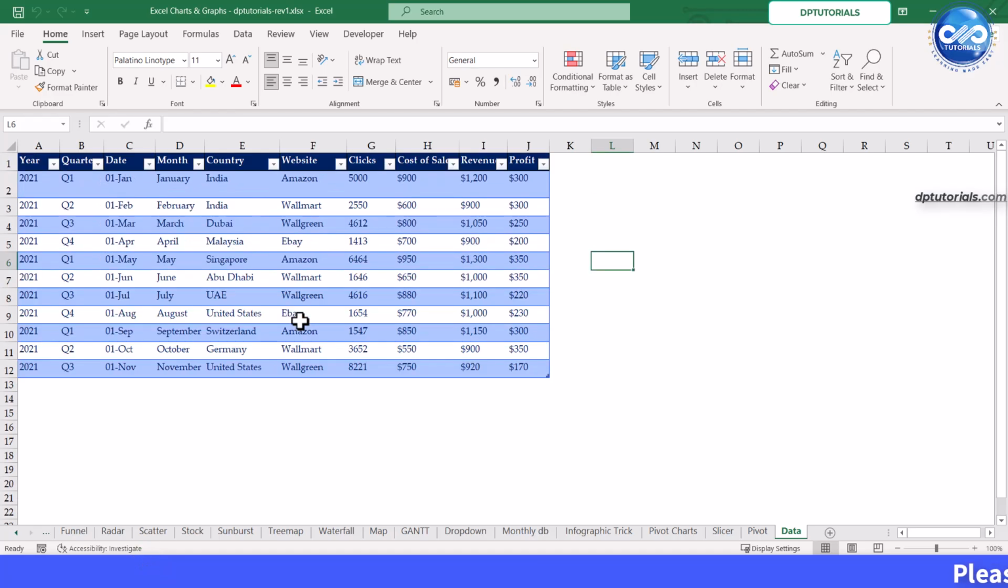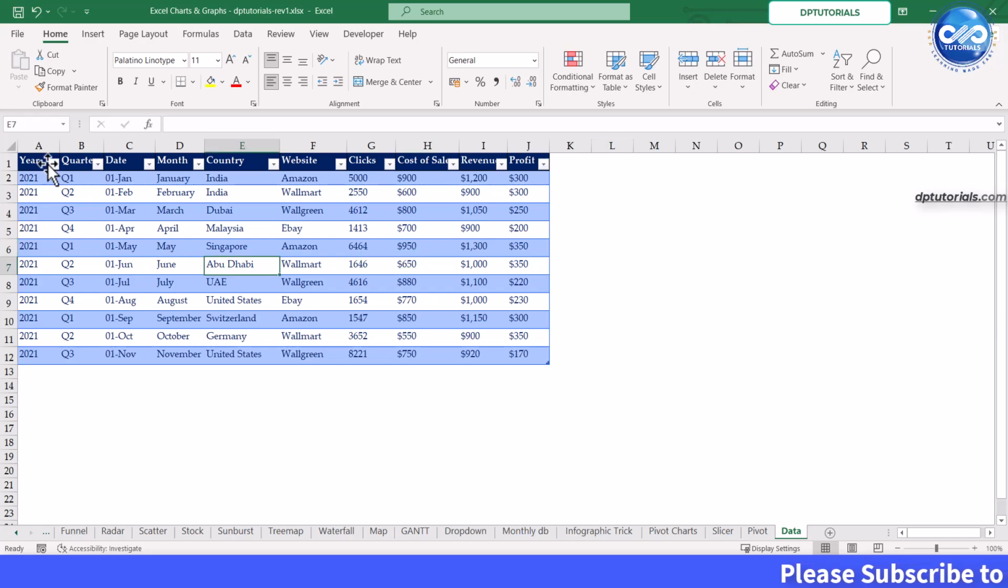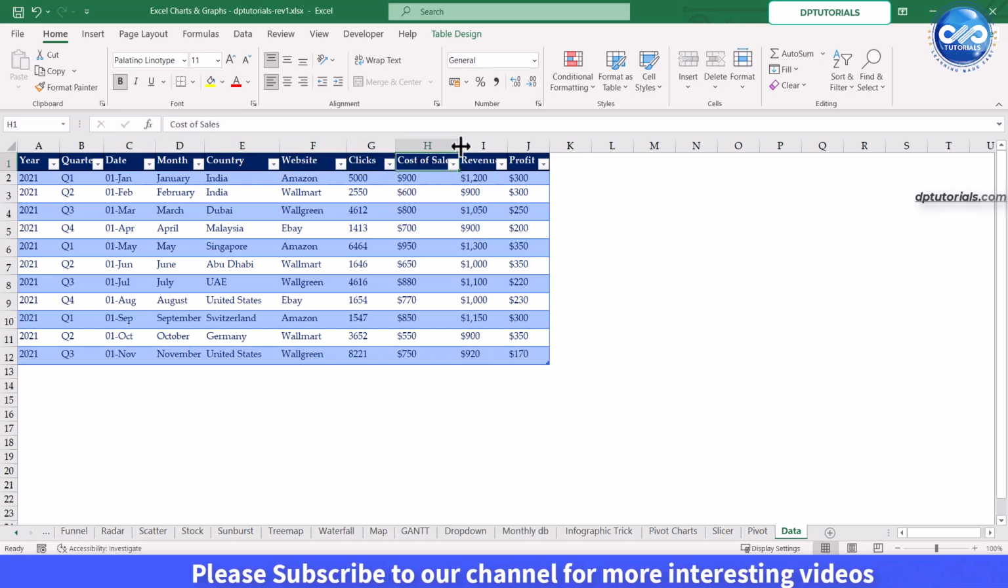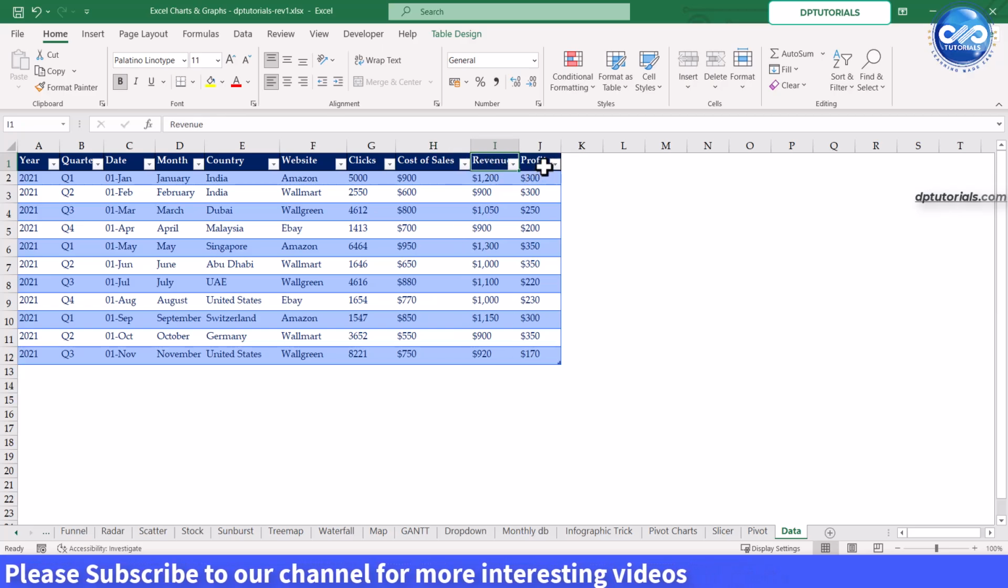Let's get started. In this example, we have data containing columns like year, quarter, date, month, country, website, clicks, cost of sales, revenue, and profit. This data is perfect for creating a pivot chart to analyze trends.